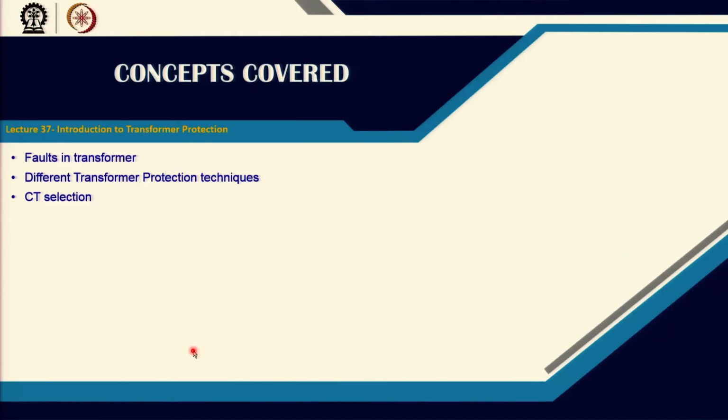In this lecture, we will be introducing the challenges with transformer operation from the perspective of faults and allied issues related to protection. So, what are the different possible faults in a transformer, the associated transformer protection techniques, including mechanical to electrical, and then at the end we will see how, from the differential protection perspective, we will have the CT selection.